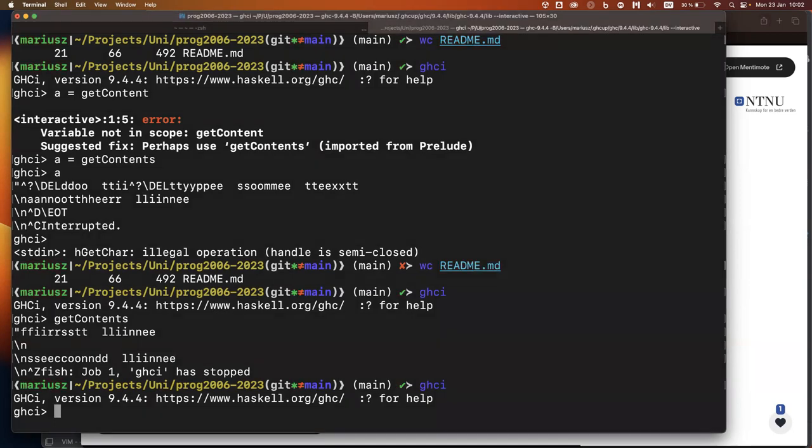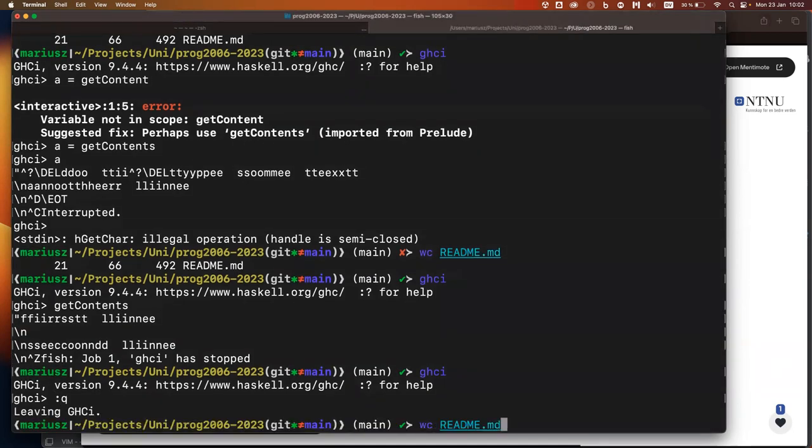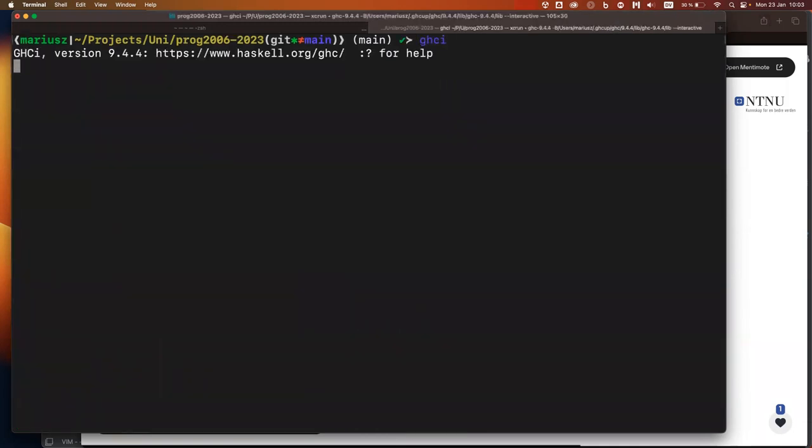So getContents gives you everything that you pass into standard input. Let's say I got some buffer. If you do lines on it, you're going to get a list of all the lines. So you can count the lines by doing length, right? You can say length of lines of getContents, and then you get the number of lines.